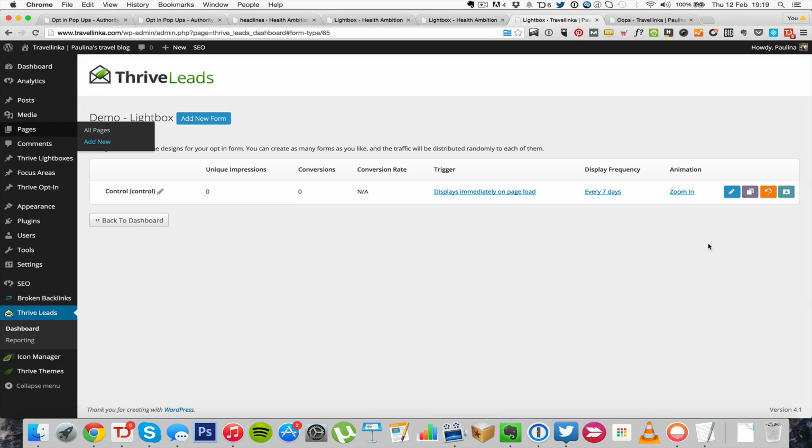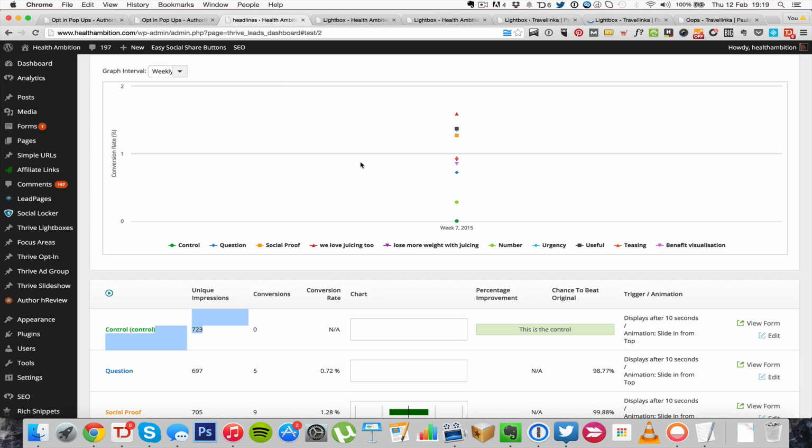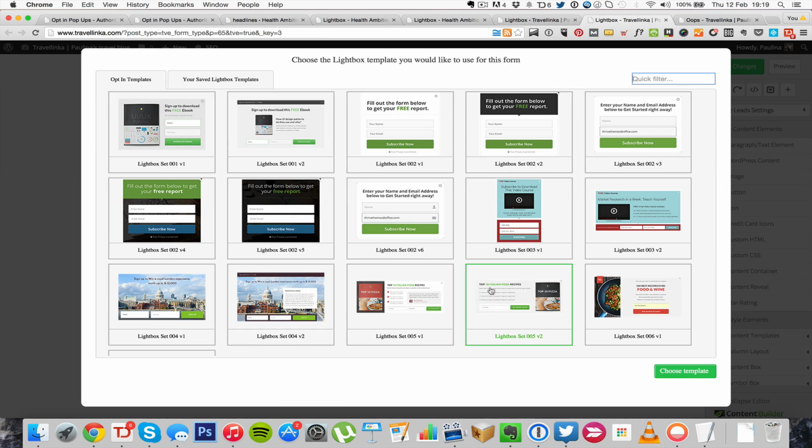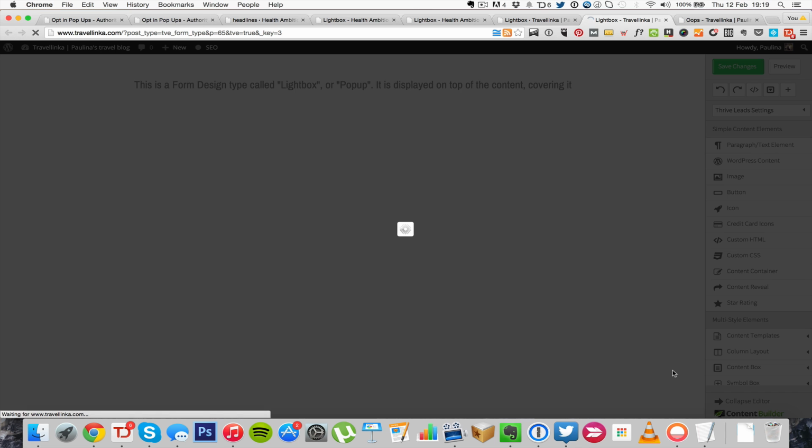So that would be my first test, and I'm not going to do it now because it would take long. I'm going to show you the pop-ups using the headline example, and that's the next thing we do, and that's the test I'm running right here. I'm testing different headlines. So once you have your lead magnet that works for you, then what you want to do is you want to A/B test your headlines.